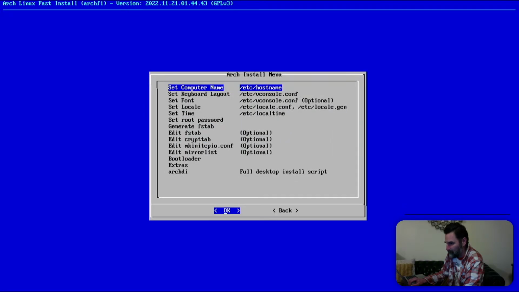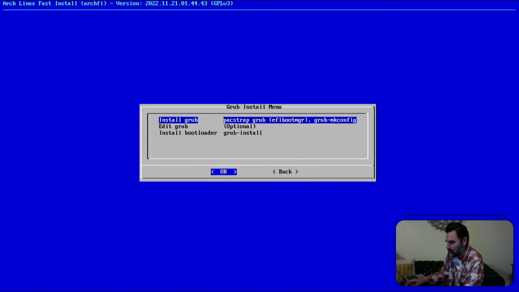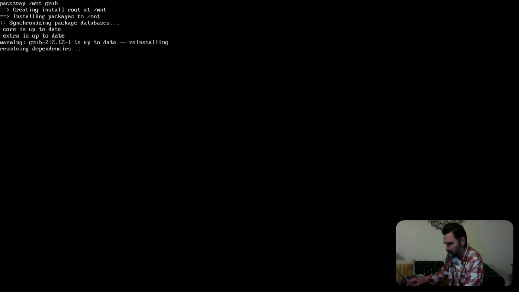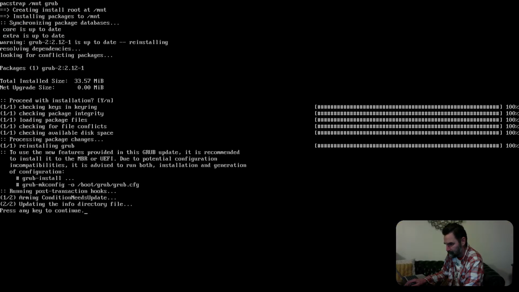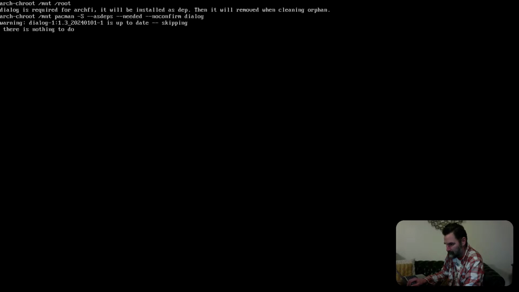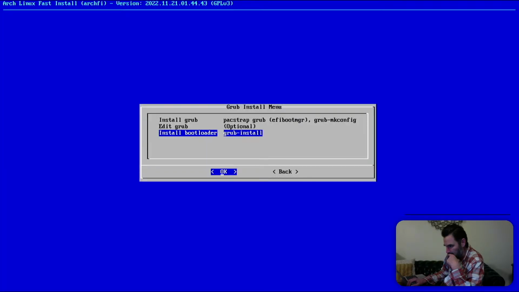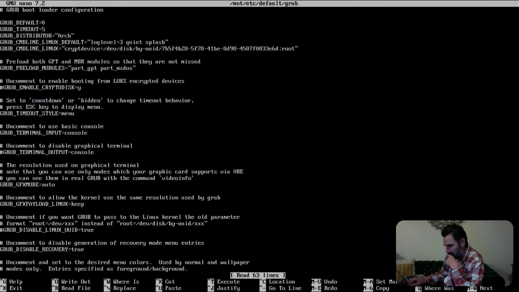Let's go to config and down to bootloader again, okay? So we're going to redo this bootloader part. We're going to choose grub. Let's install grub, and EFI boot manager. It found, okay, yeah. I'm going to edit grub. And I'm going to add quiet because I know I want that. Oh, no, it's already added, sorry. So this crypt device ended in E6D.